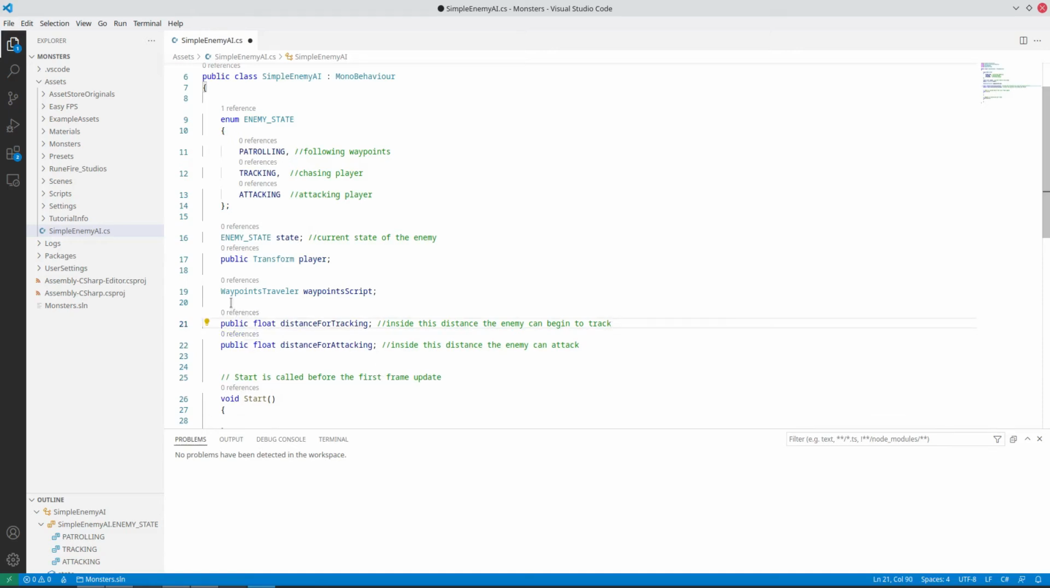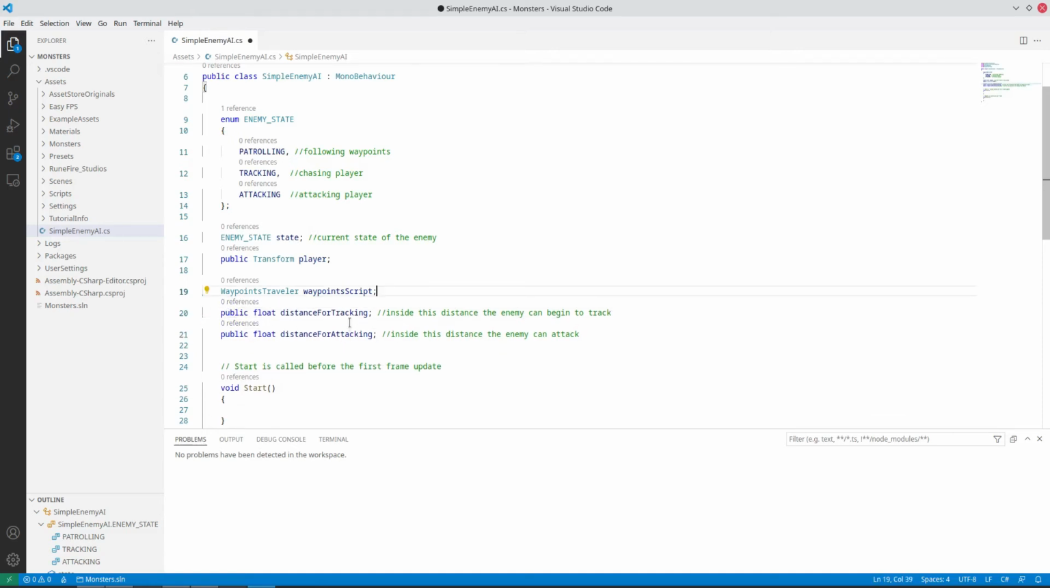Once we're in a tracking state, we'll break off our waypoints and we'll begin to follow the player. And once we get close enough to the player, and that closeness is defined by distance for attacking, once we're inside this value, we can actually begin to swing for the player. So we can actually attack the player.